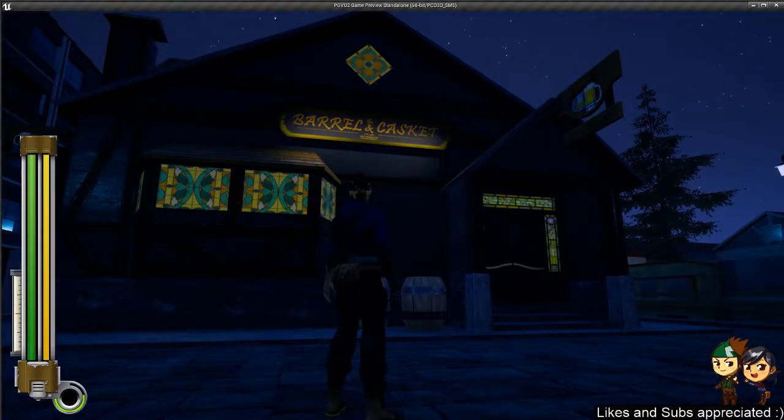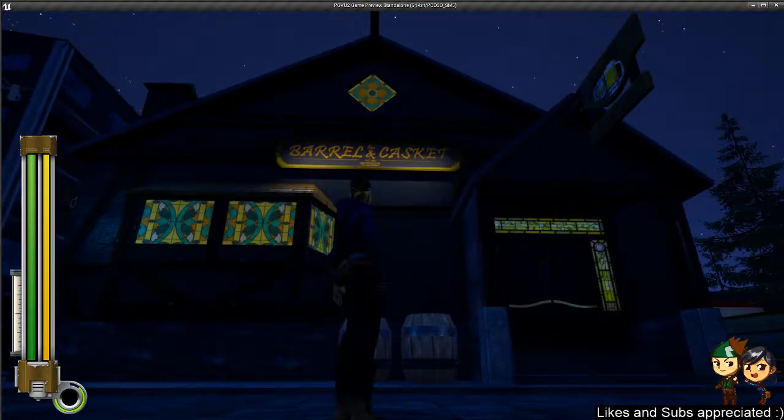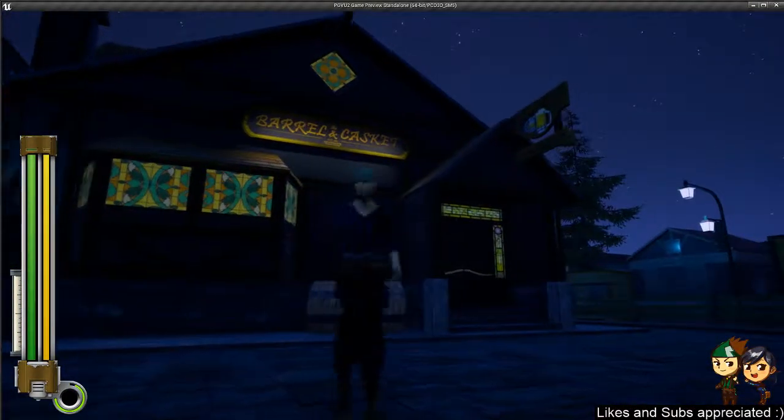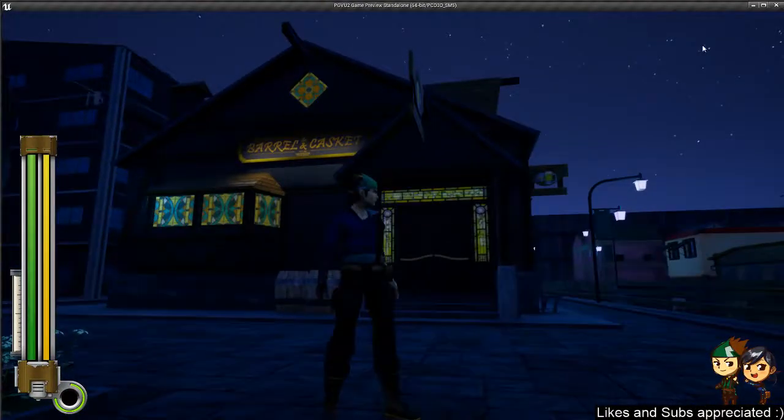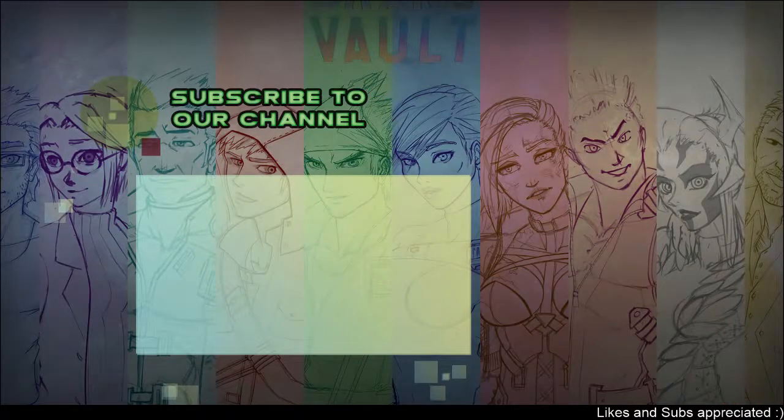I'm just gonna quickly go into my modeling software and just add some simple geometry to make it look like there's a light fixture underneath that sign. But that would bring this dev stream / walkthrough to a close.